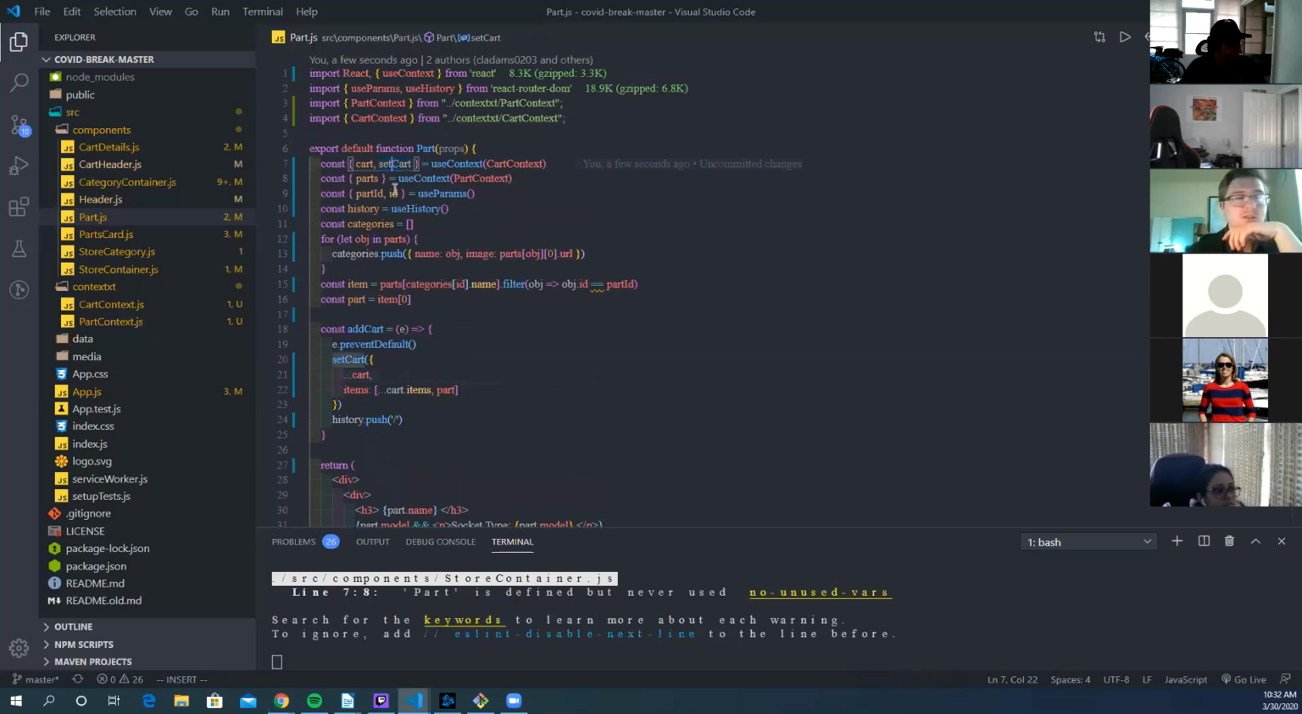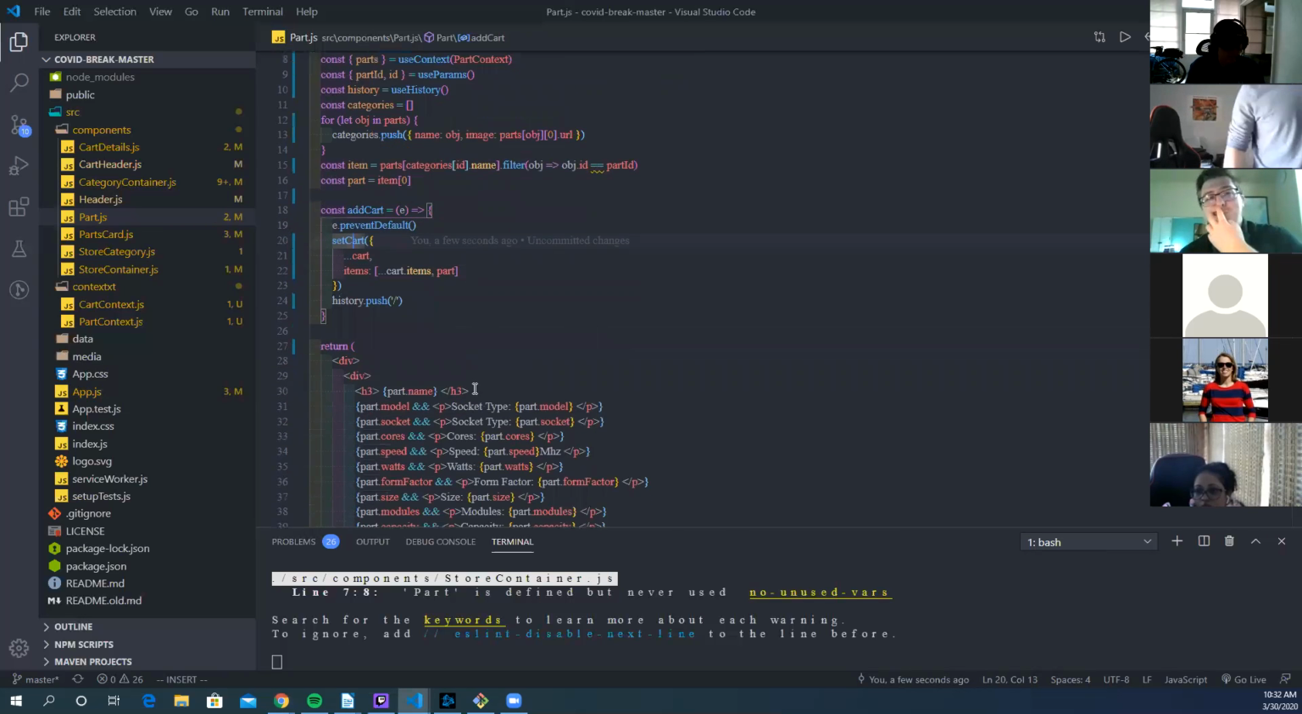I knew there was a reason I brought in set cart. I just forgot to use it.